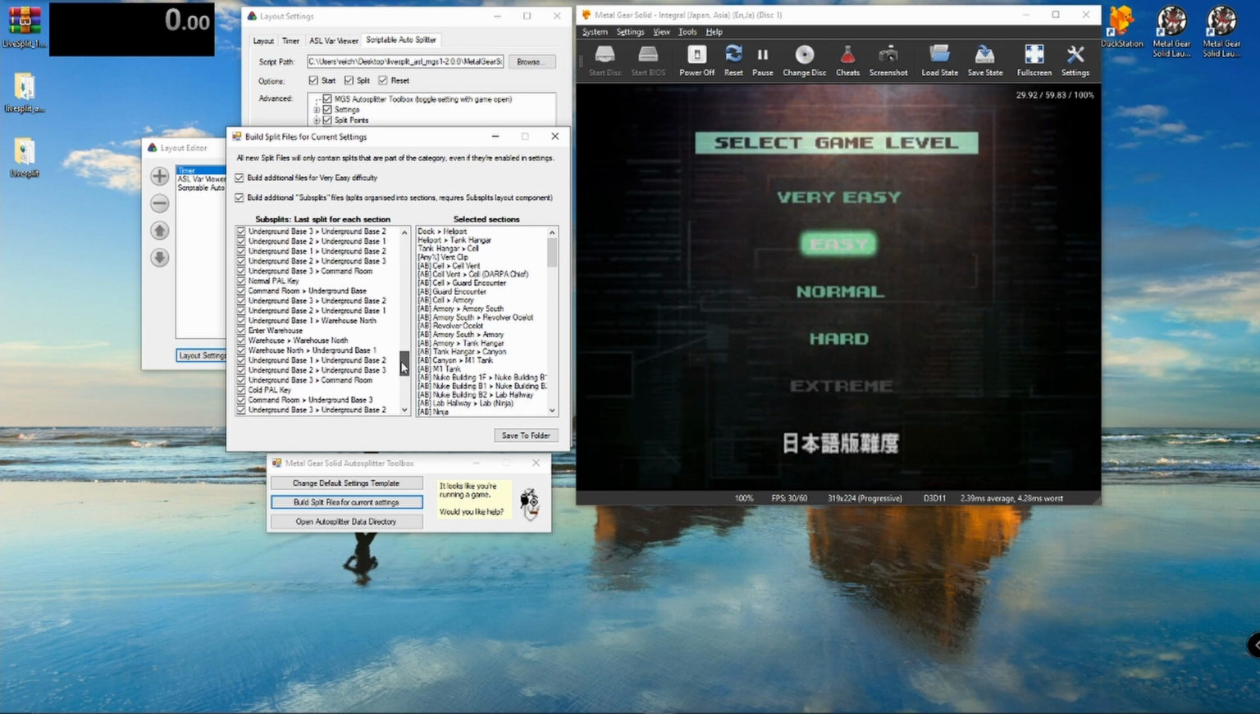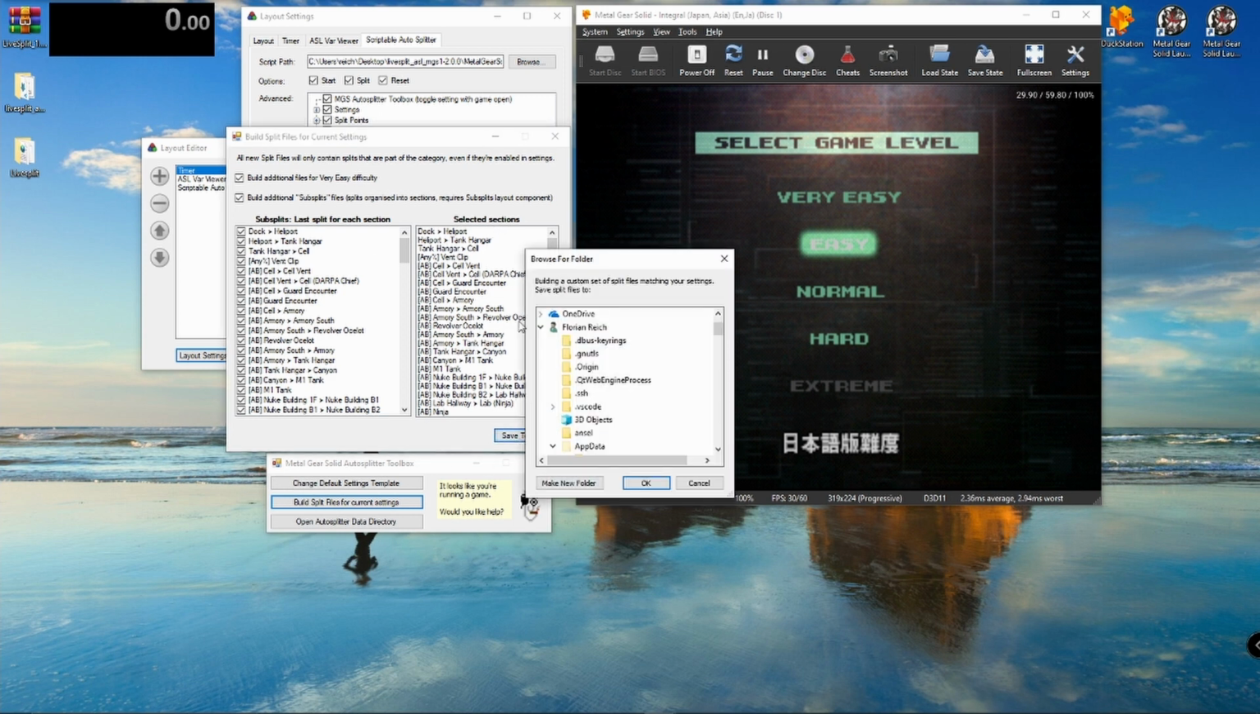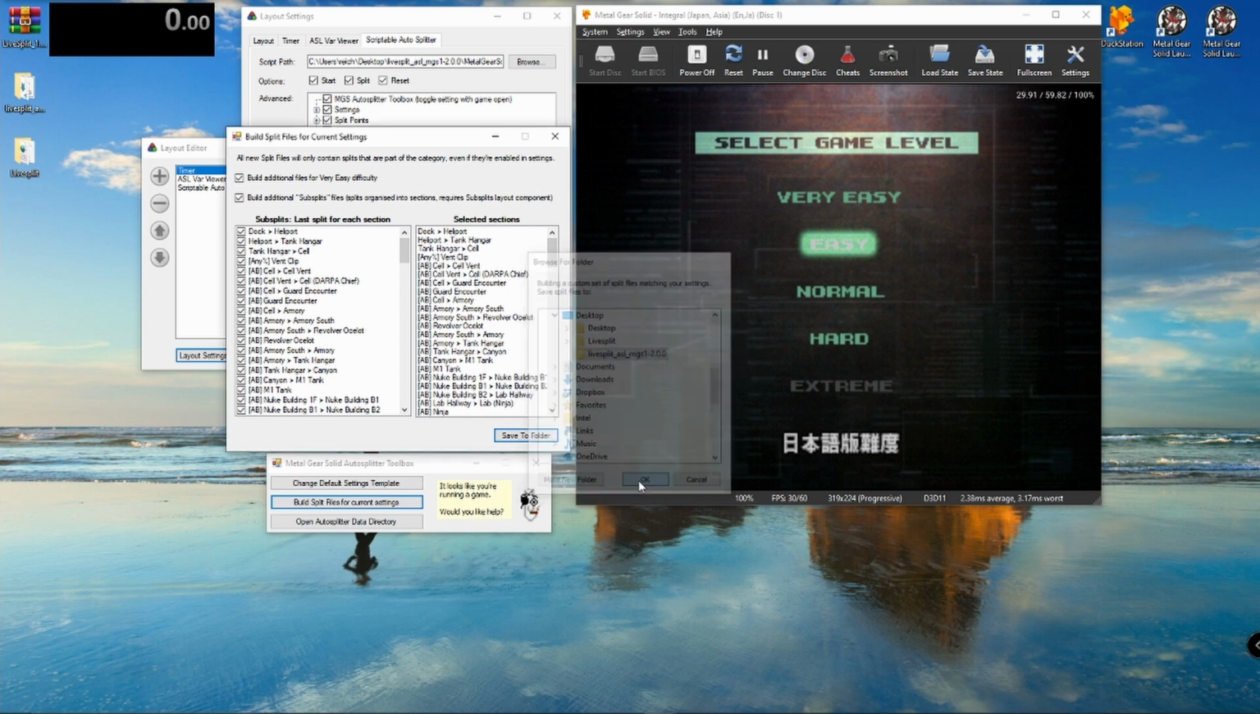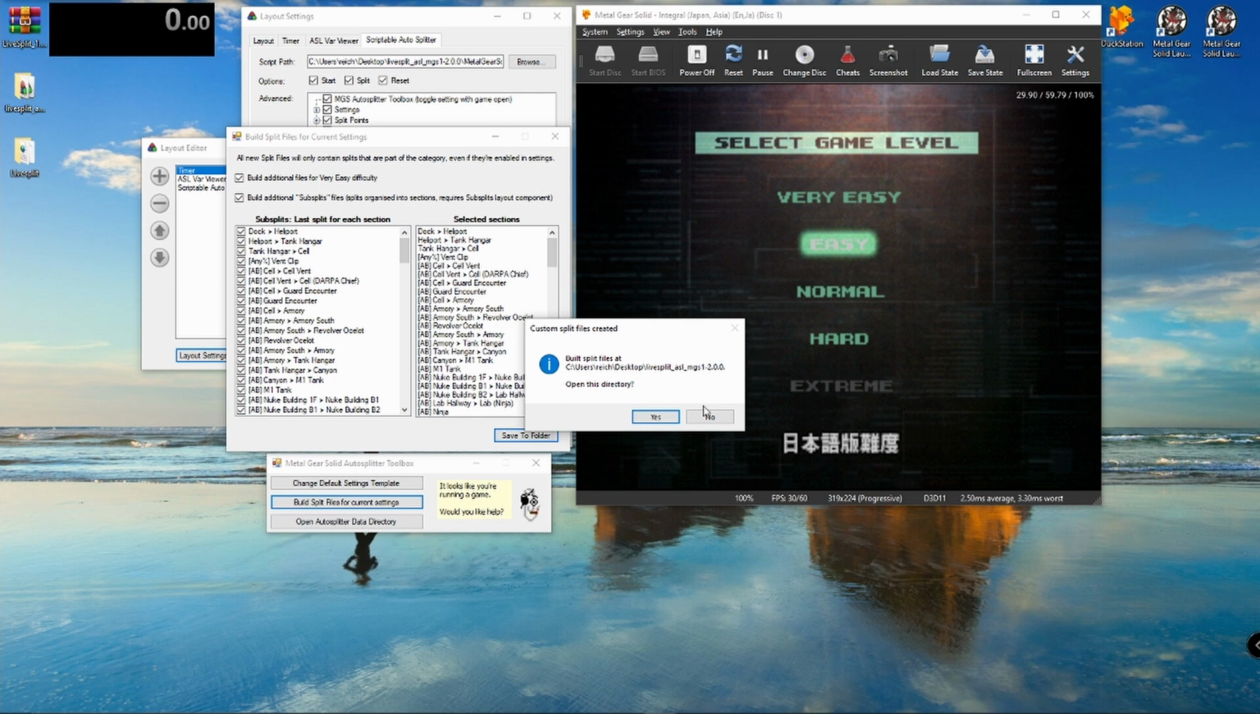Alright, I checked all the checkboxes here on the side. They're all selected sections that we want to use in our split files, and then I'm going to save them to the folder. You can then put the splits here wherever you want. I'm going to put them here into desktop and just put them right where the Autosplitter script file is as well. So it is Livesplit ASL MGS 2.00. Just going to put here OK, and then it all will automatically be put in.